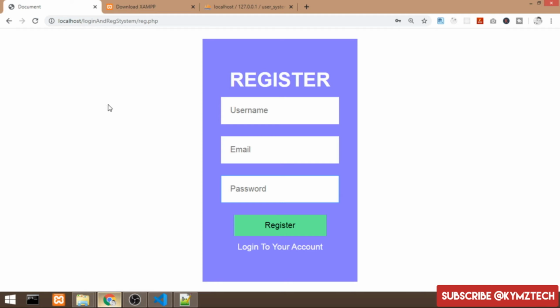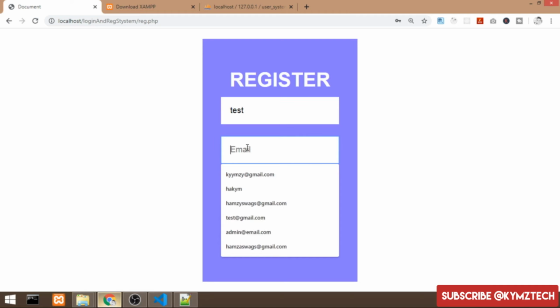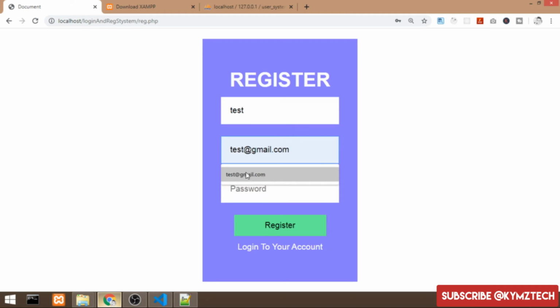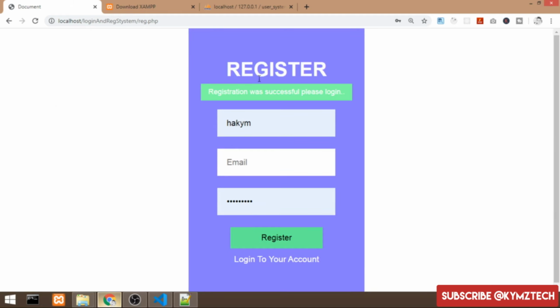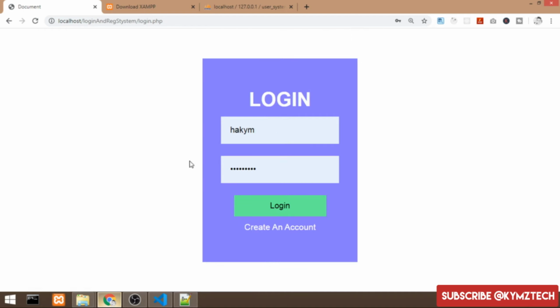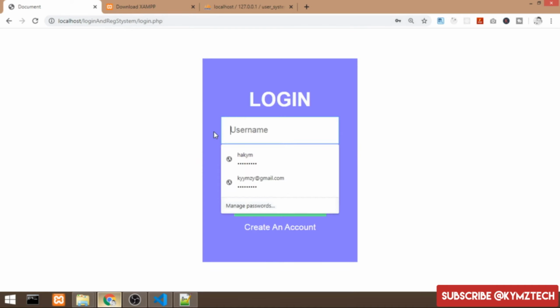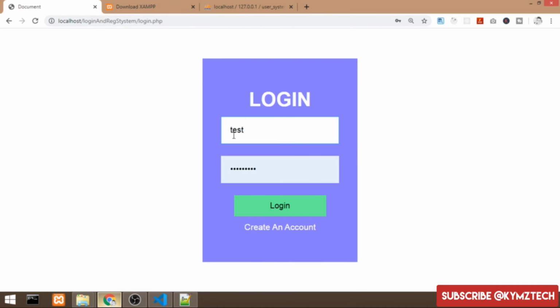So let me walk you guys through the system real quick. I'm going to create an account with the username of test and an email of test@gmail.com. A password of 12345. So right now it has created the account with the success message right here. I'm going to click on this login to your account. It's going to take me to the login page, which I'm going to input the details I used in creating the account earlier.